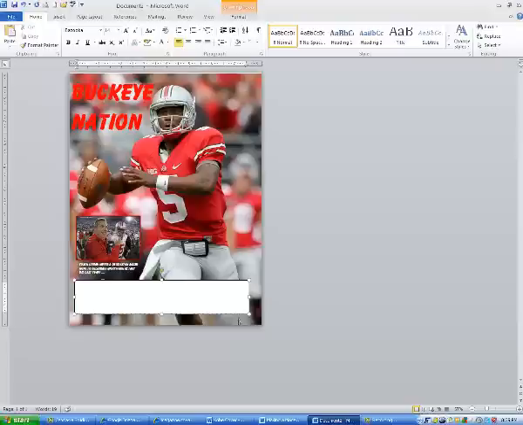And one of my articles for Buckeye Nation is going to be, can the Buckeyes, mistake, repeat as Big Ten, don't need a capital on that, champs, question mark. And that's going to be found on page 22. Parentheses back there. There's my first article.